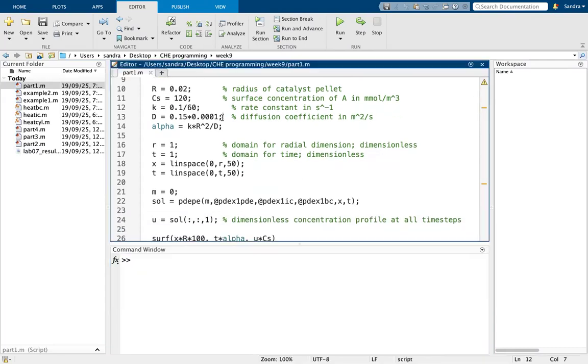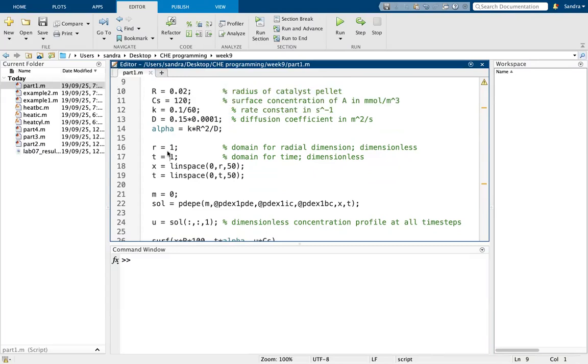Now please check the units, if I'm not making a mistake. Just confirm that once. Now you write alpha. Alpha we have already written: that is k r square by D. So since you have given all these parameters, you can calculate what alpha is from there. Now I am writing my T span.